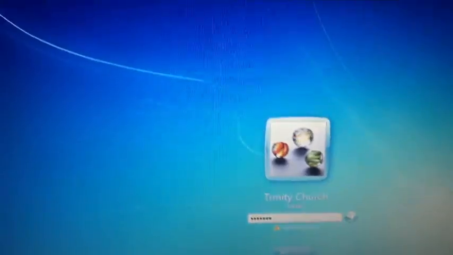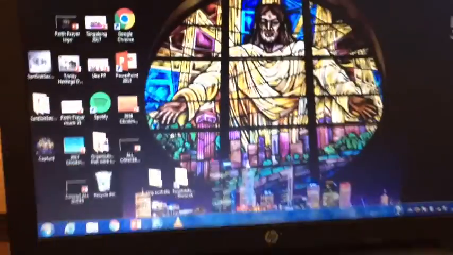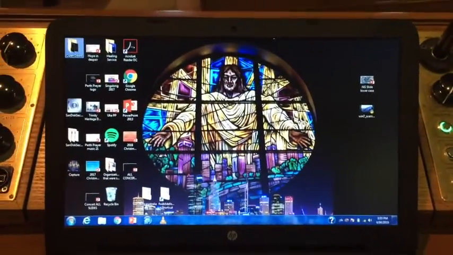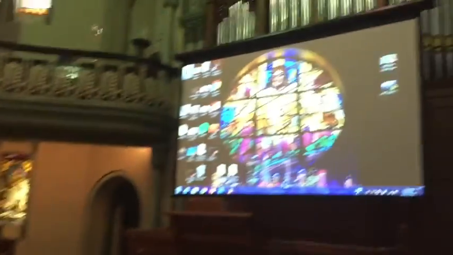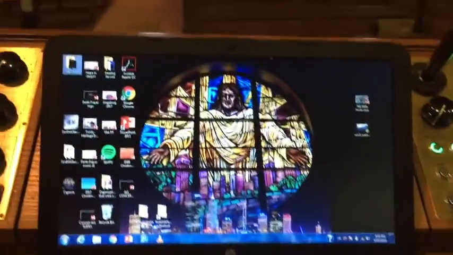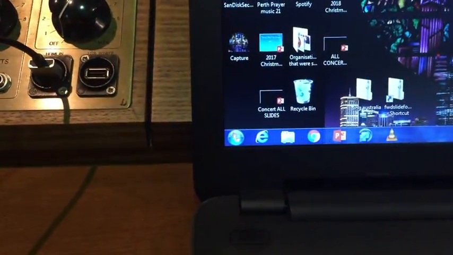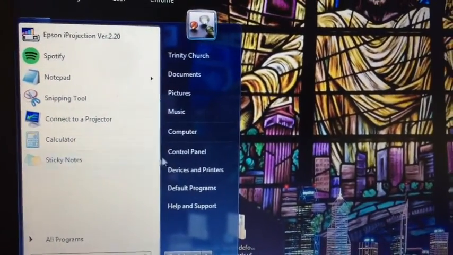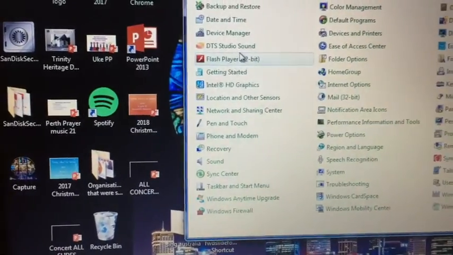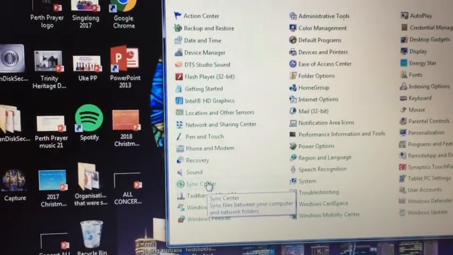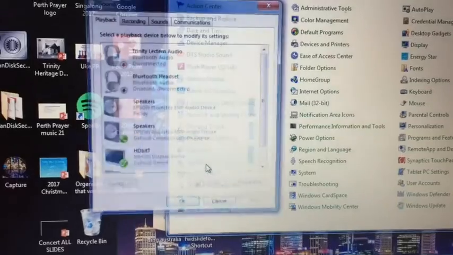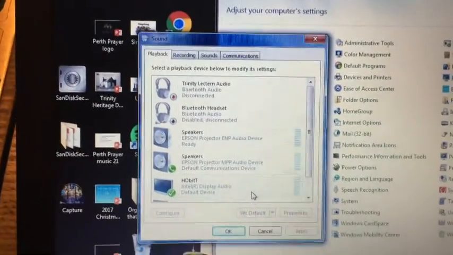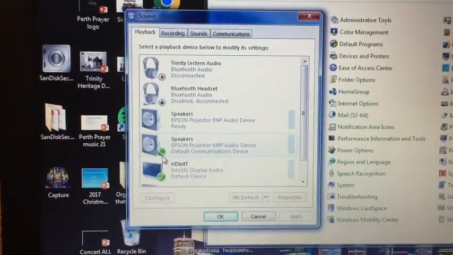Okay. So, the laptop's on, we can check that we've got vision. And there it is. So now I need to show you how to do the sound. Down here, we open up the control panel and then select sound. Now you'll see here that the speakers have been selected.